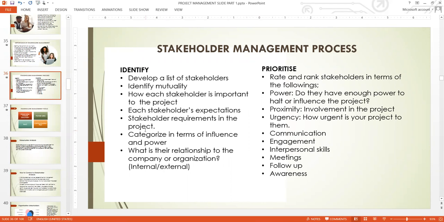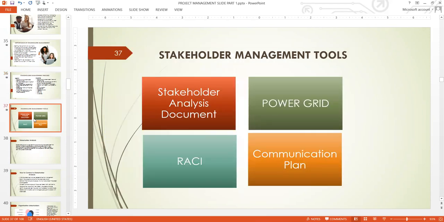And to do a thorough stakeholder management, these are the tools I'm using and the most popular tools in the market for project management when it comes to stakeholder management. We have stakeholder analysis, and we have documents we need to use for our stakeholder analysis. So we are going to look at these documents and how to do stakeholder analysis.